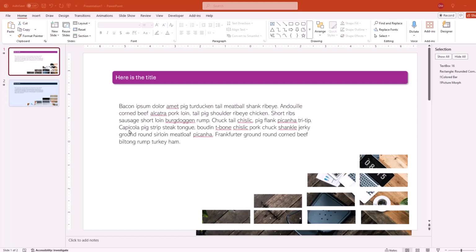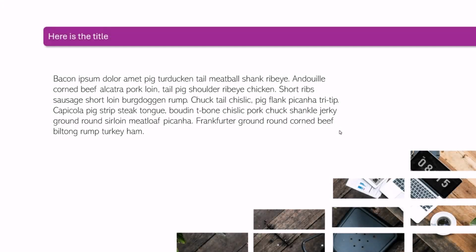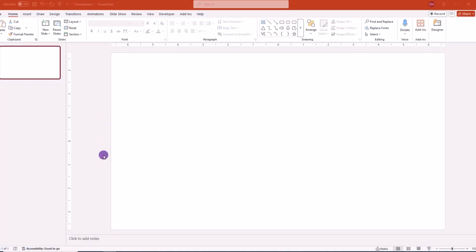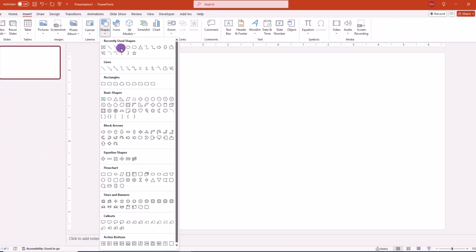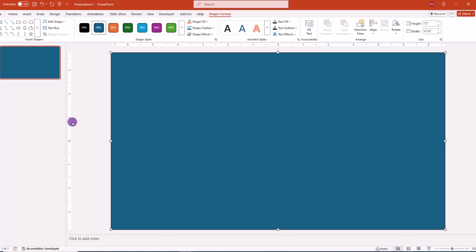All right, so for our final effect, we're going to combine the Morph effect with another PowerPoint feature that often trips people up, which is the subtraction effect, to create a slide that looks like this. Starting with a blank slide, let's draw a rectangle that covers the whole slide. And the next step is to add some smaller rectangles, which will eventually be the see-through portion of our slide.